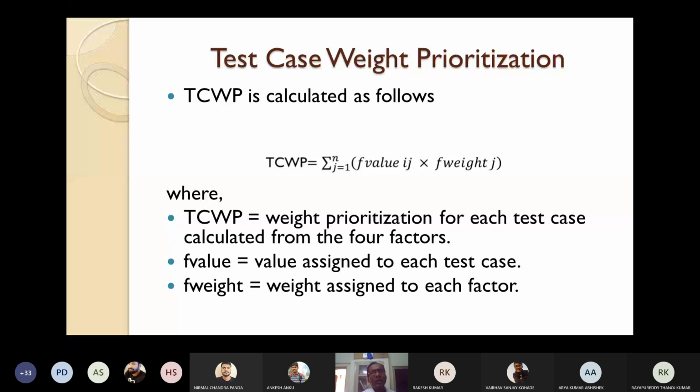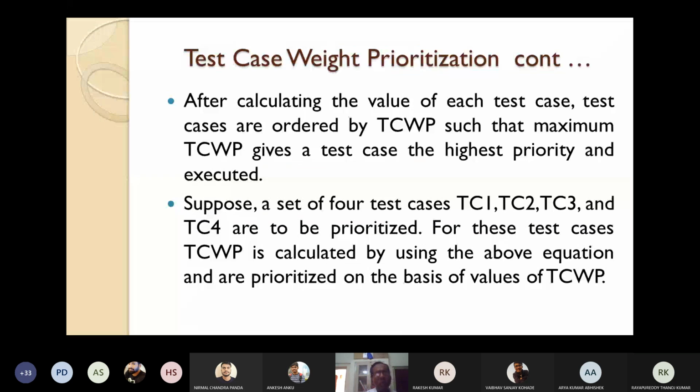Okay. So after calculating the values of each test case, how are the test cases ordered? By using the values of TCWP. The maximum TCWP value gives a test case the highest priority, and it will be executed first. If it has the lowest TCWP value, then it will be given the least priority and it will be executed last.